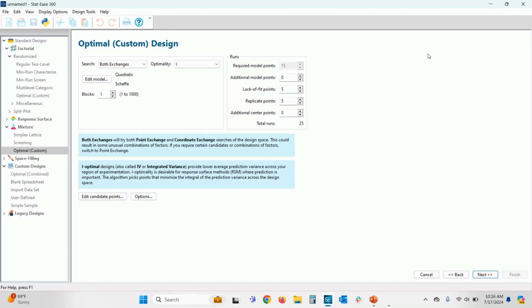But then what I have here is my runs. I have my required model points. That basically means that in order to fit a quadratic model to this design, I have to have at least 15 runs. That cannot be lowered. It's kind of like saying if you want to fit a straight line, you need 2 points. If you want to fit a quadratic polynomial, you need 3 unique points. That's essentially what this is here.